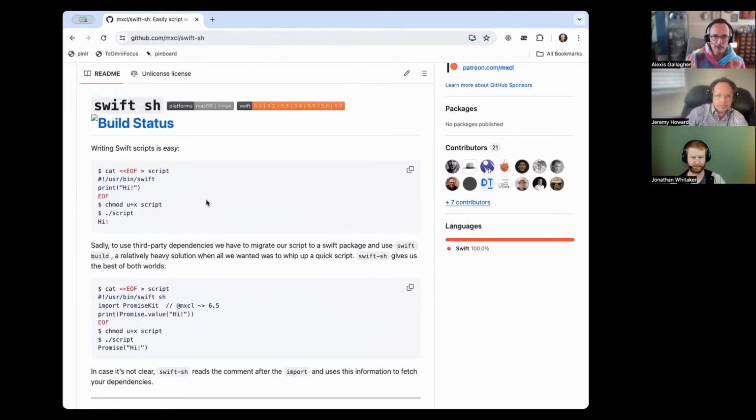Swift is nice. You can write a single file script in Swift, but then Swift is crappy because you have a bunch of dependencies. You need to have a package file. You need to have a directory. You need to name them. It's a whole separate operation.